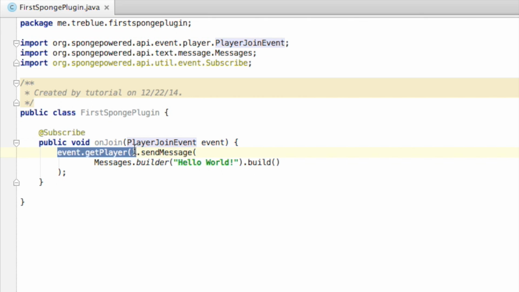Then we're going to query the event for the player, and now that we have that player, we're going to send them a message. We're going to use the messages builder. We're going to query messages.builder, and then inside of here we're going to put a string of hello world. So now this builder knows that it's a text builder. I don't know what else it would be, but for right now it would be a string builder. Then after that we put .build to say, turn this builder into an actual message object, and then we finish it off with a semicolon and a parenthesis. Then we're all good. That's the whole entire plugin in a nutshell.